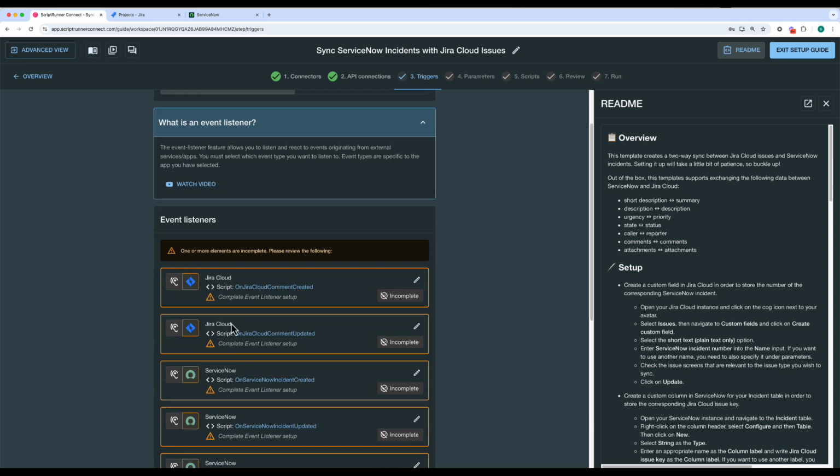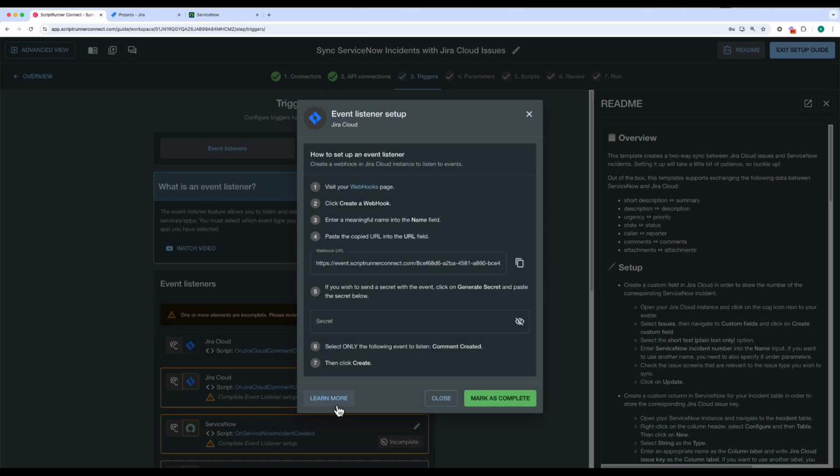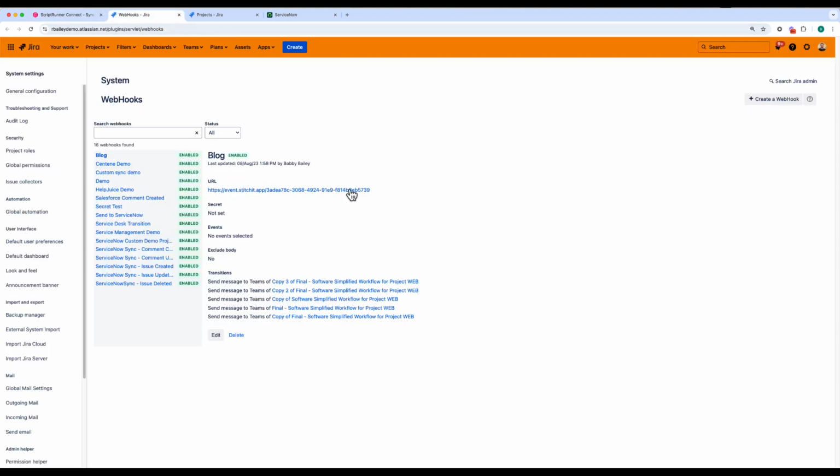Now for event listeners, we have support in the same way we have for connectors that gives you the ability to just follow guided instructions on how to set that up for that tool. So for example, with Jira, what I need to do is click here, continue to webhook, and you can see we get full instructions. Go to the Jira webhook page, create a webhook, give it a name, put this URL into the field, make sure you select comment created, click create. So I can just follow that. I could follow those instructions here just to show you that is all there.